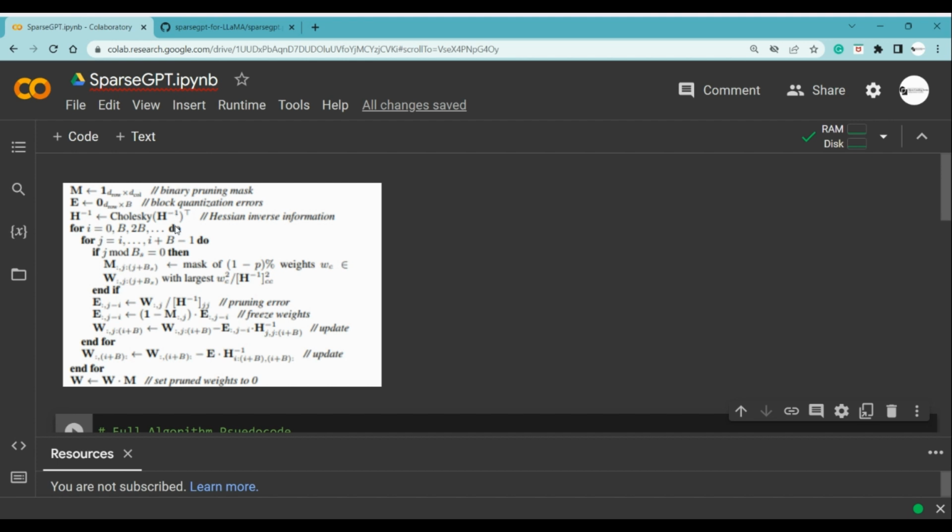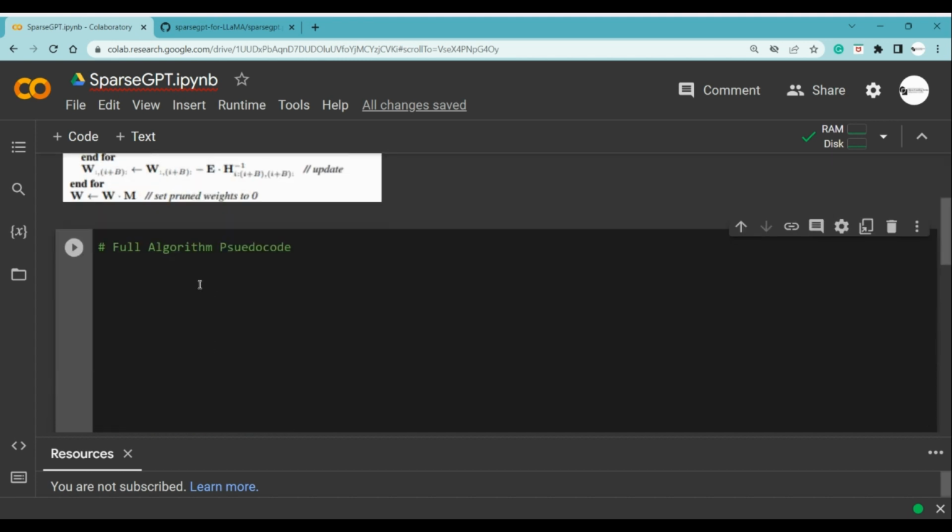Then what we're going to do is select the largest weight for each block and set their corresponding values in the pruning mask to 1. There are some details, which I'll get into as we go through, but that's the main thing. So we have to prune and update at a high level. That's what it comes down to.